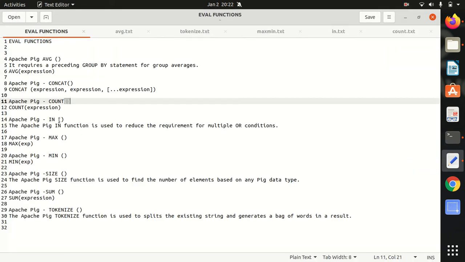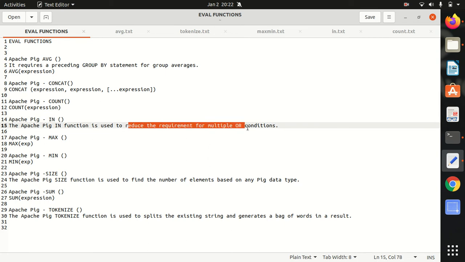Now the next function we got is the in function. So what is the in function? We already have made use of this in function in SQL as well. For your understanding purpose, I've already written the statement. So the in function is used to reduce the requirement of multiple OR conditions.